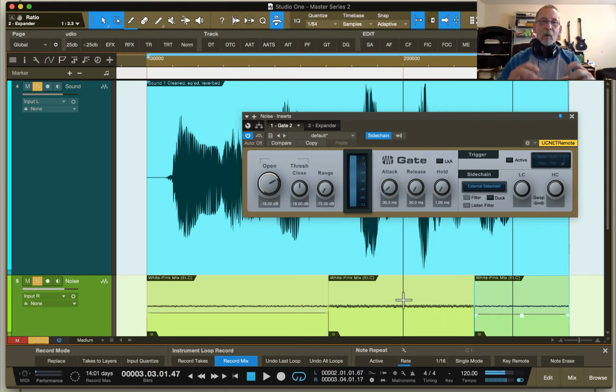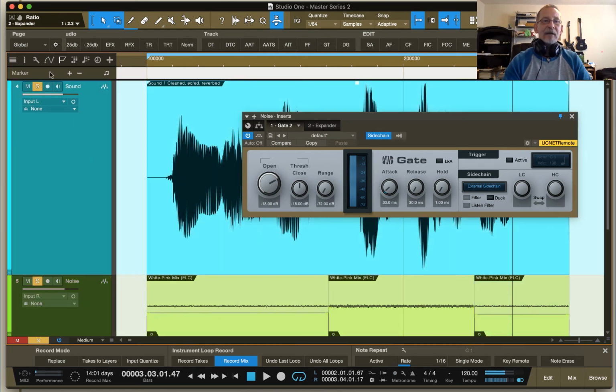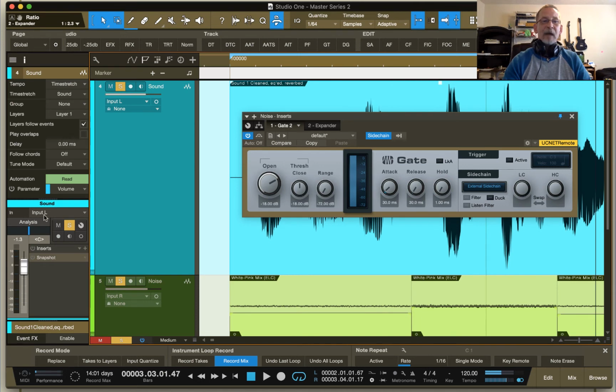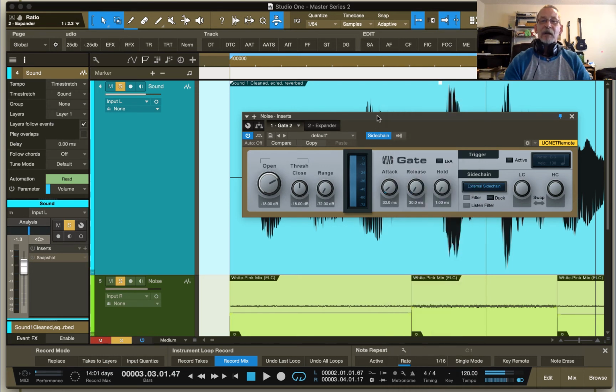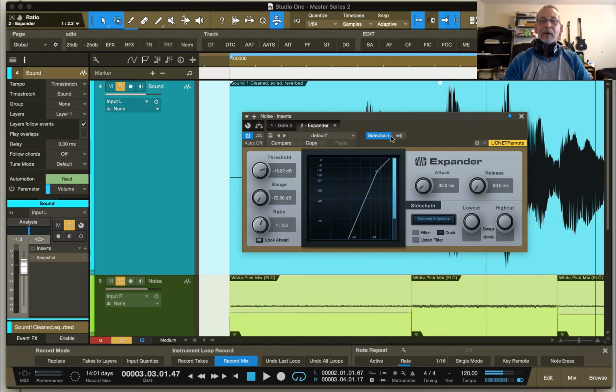In some areas, you might want it a little bit more aggressive than in other areas. And you can control it right there from the event without messing with the gate, because I've got this sent from here, I've got this side chain that's coming in from that track. So I've side chained it into the gate and into the expander, side chaining from coming into this track from here.